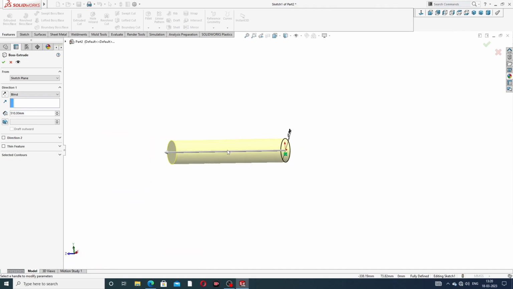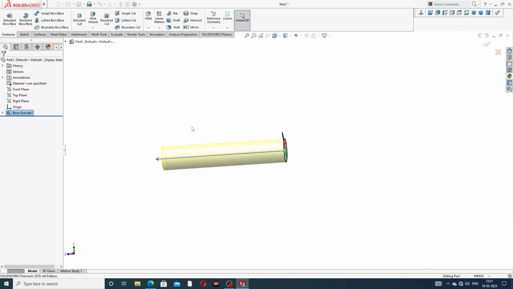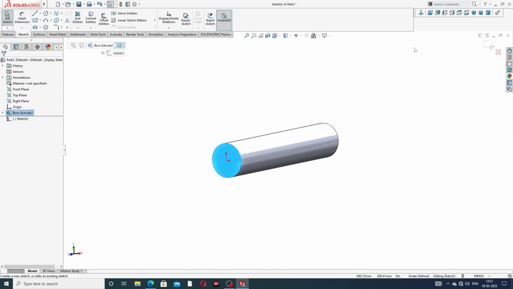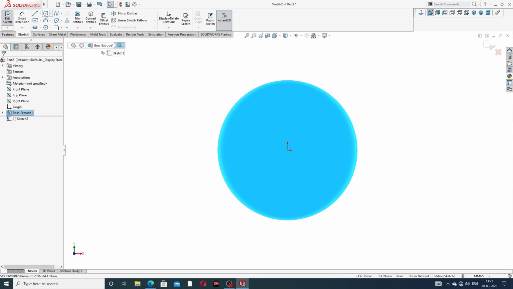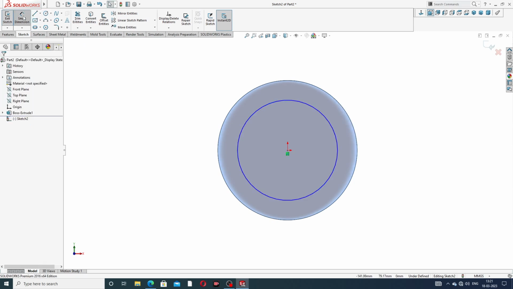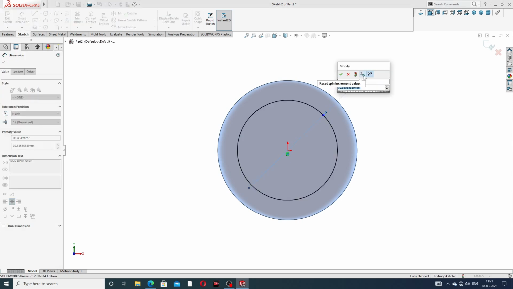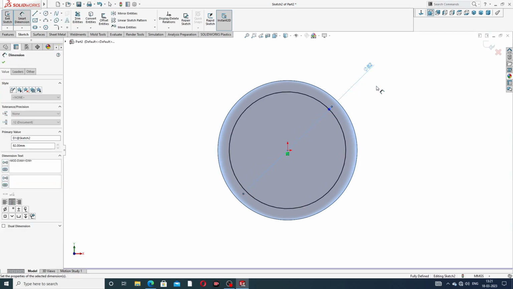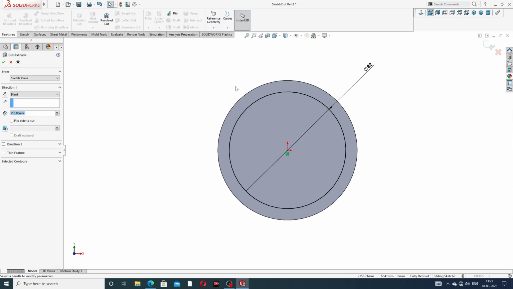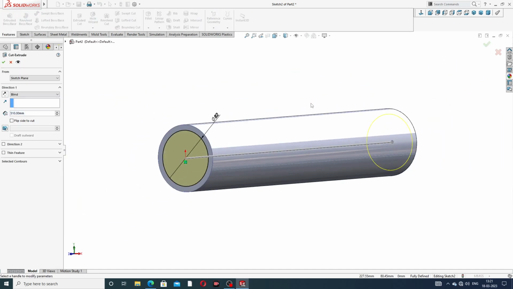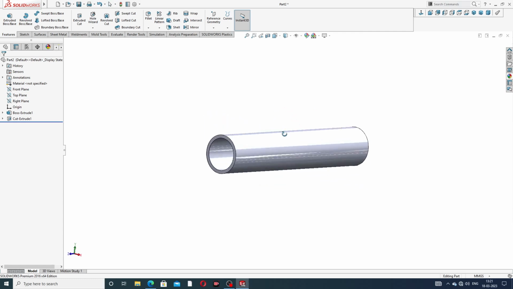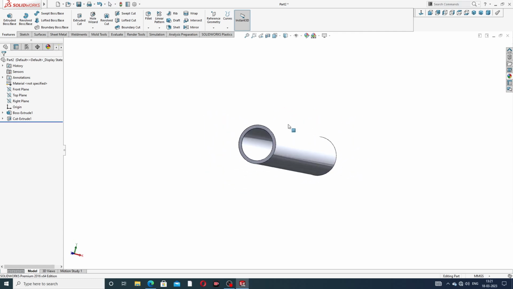Okay, this is perfect looking here. This cutout is very important, and an 82 millimeter circle is drawn here. Align a dimension. This diameter is 82 millimeter. And this is a cutout, and the cutout is correct. This is correct and perfect.